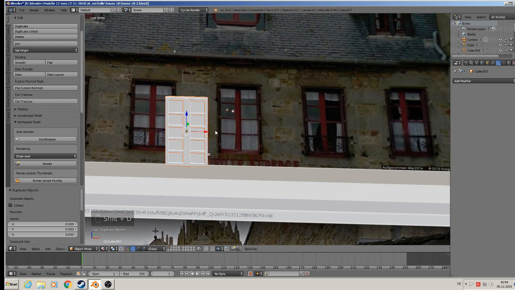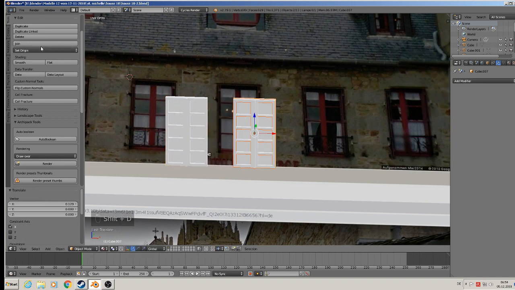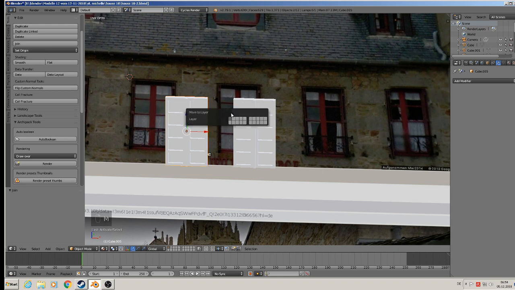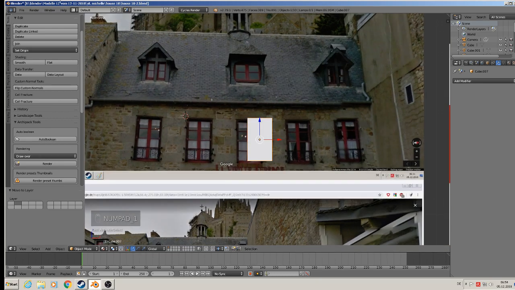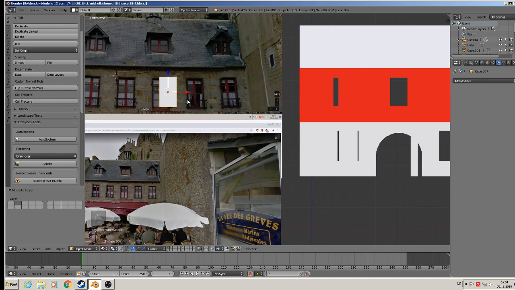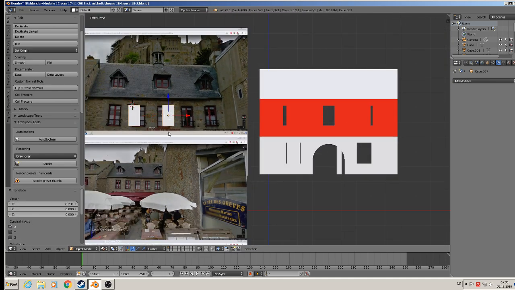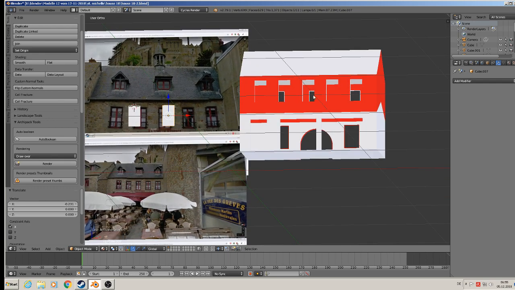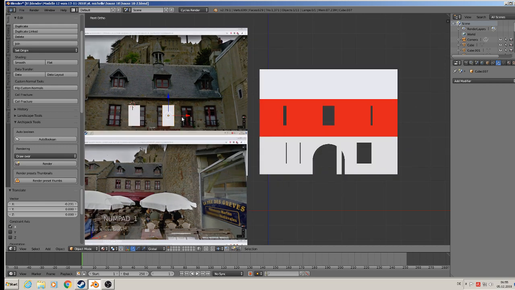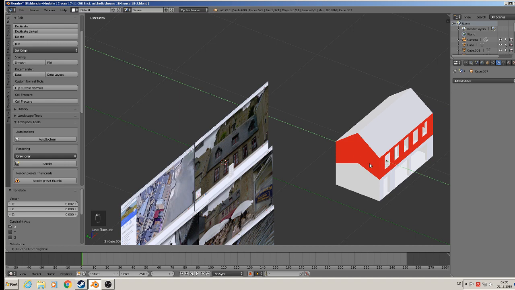So Shift D, make a copy, join that together as one. That one we move to the second layer as security copy. Then file, save, and Shift D again. So that is on the back side. Here is the back side. So here are the windows to come in. So we bring them there in front.